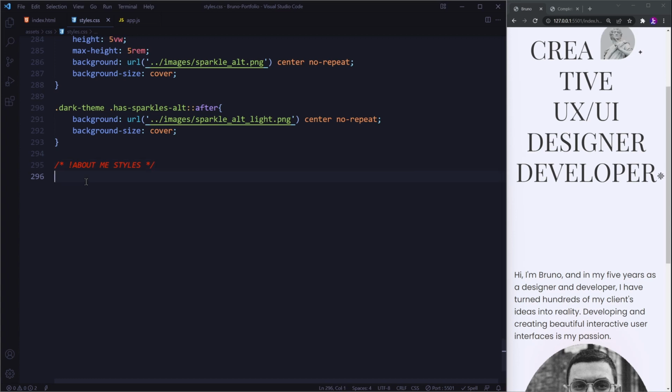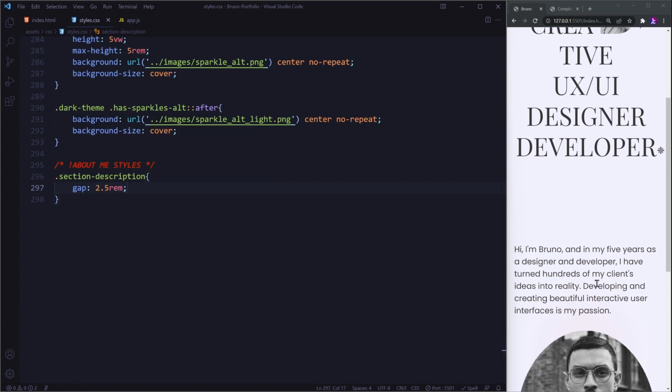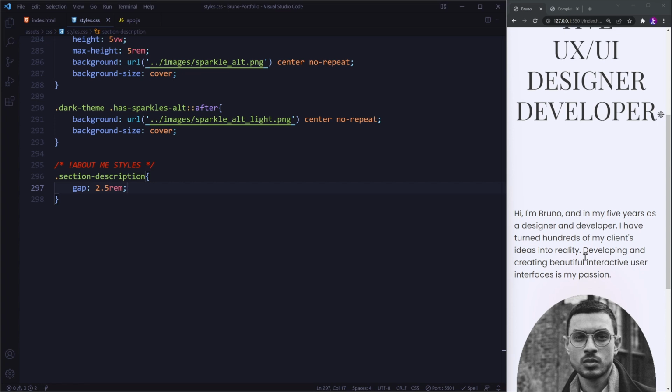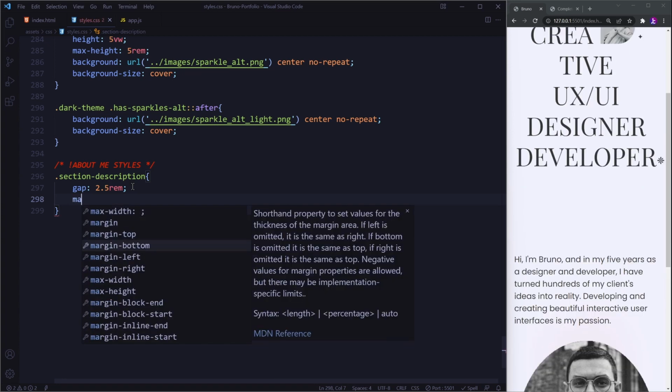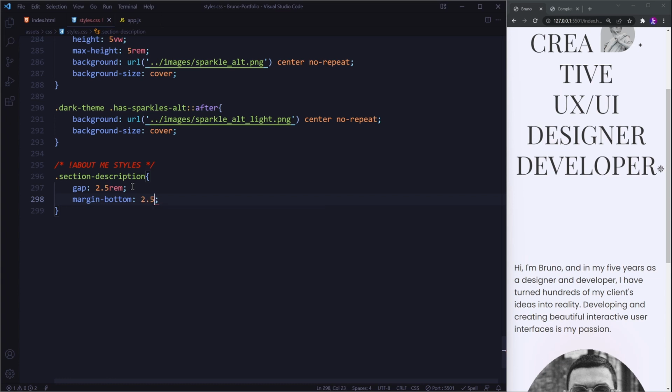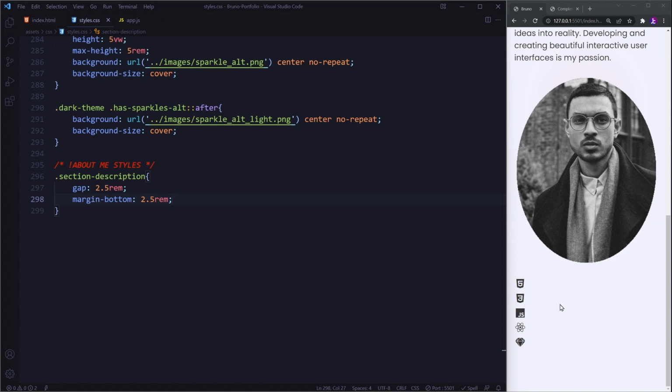So that aside, what I'm going to do now is select the section description, and I'm going to add a gap here for separation. So this is a gap all around. In this current view, it's going to add a gap row, I should say, towards the bottom. And when we move over to larger screens, it's going to add it to the column instead, so to the side. Then I'm going to add a margin bottom of 2.5 rem, and that's going to create some additional separation between this and the skills that we have.